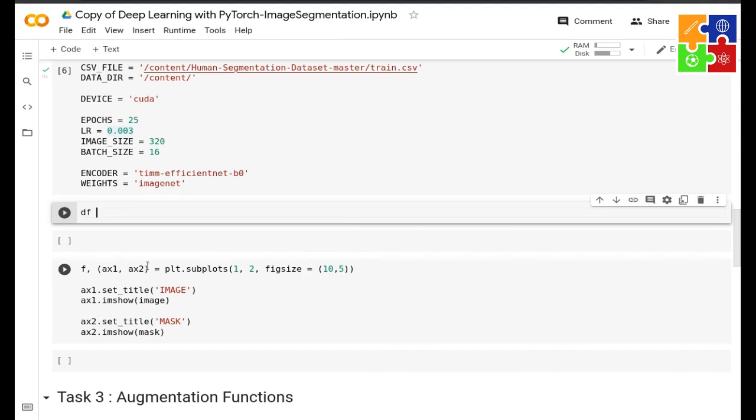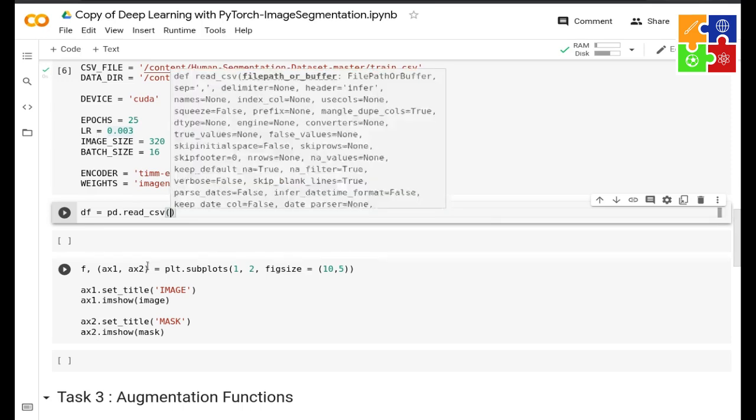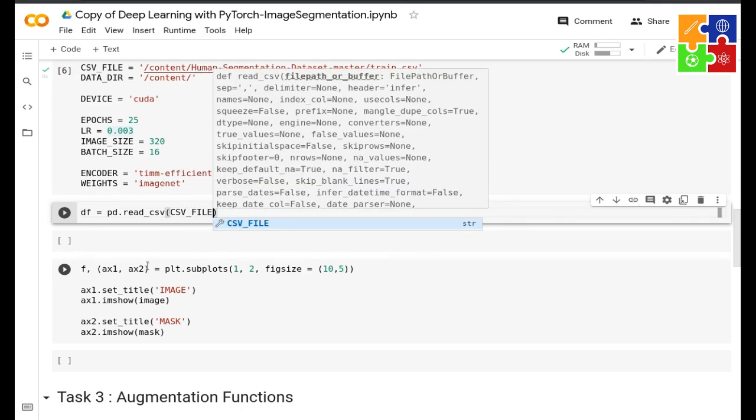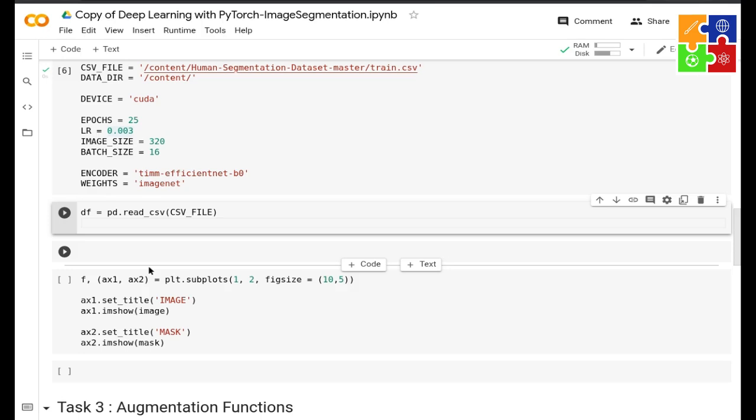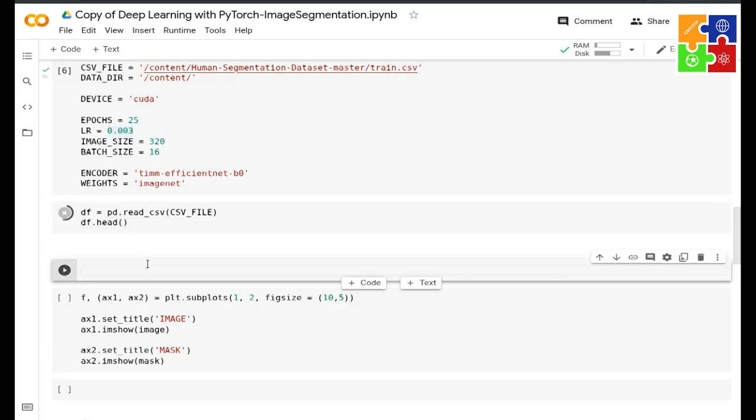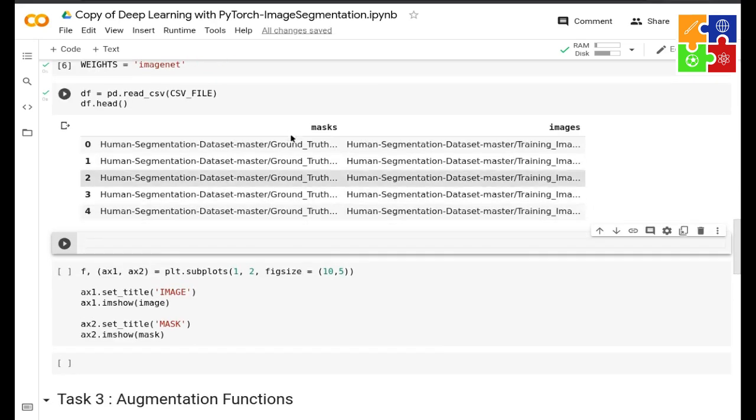Okay, next we are going to plot some of the images. So we are first going to read the CSV file. Let's first see the first rows of the dataset. So we have two columns. The image column has the paths of the original training images, and the mask column has the paths of the mask or ground truth images, which is our target.